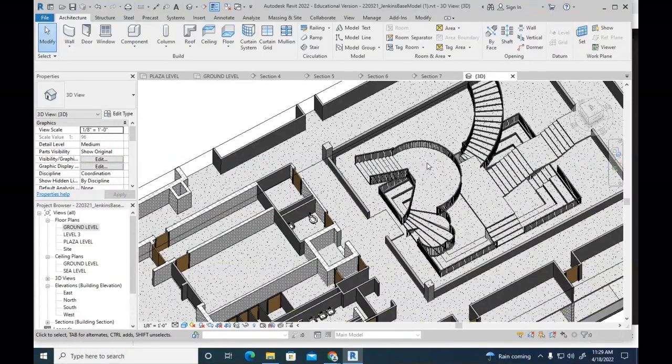So you want your ceiling to stop at that wall, right? Like you really want it to cut here. Yes. Okay. So go back to your RCP, so I get that boundary again, and then go to Edit Boundary.